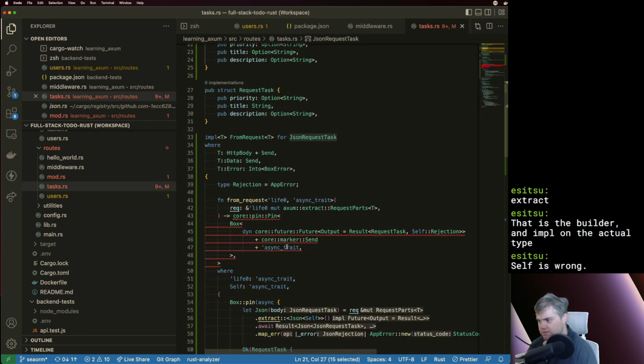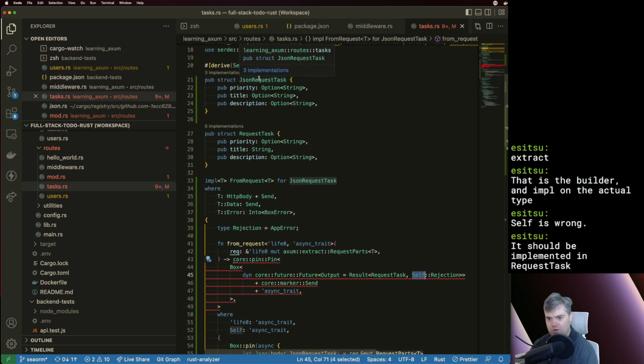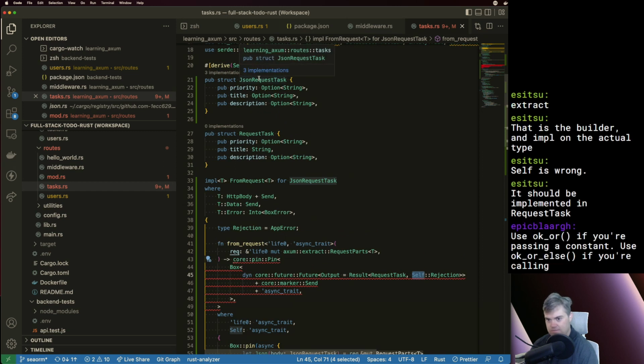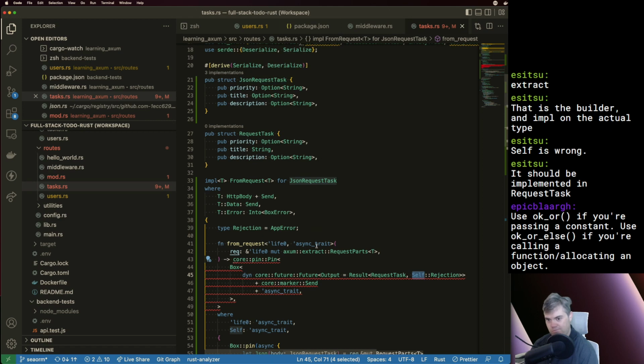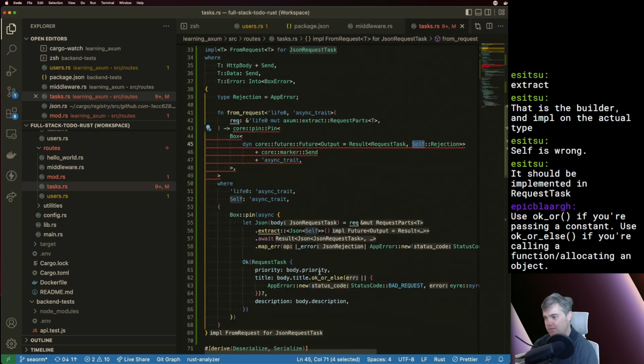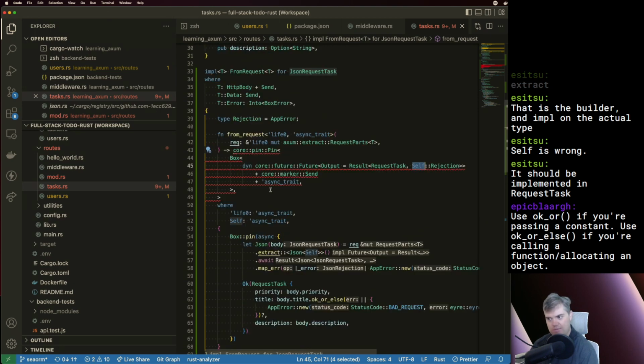Self is wrong. So the self responds to the JSON request, and I am allocating an object. That's why I wanted to do the okay or else. Yeah, I don't think I want to do it. How is self wrong?